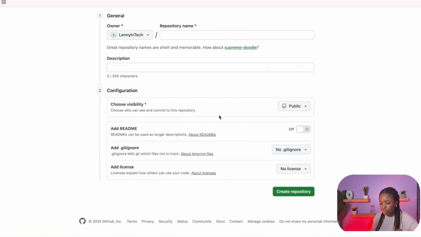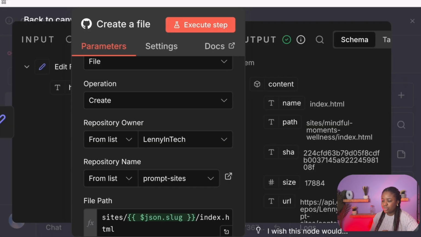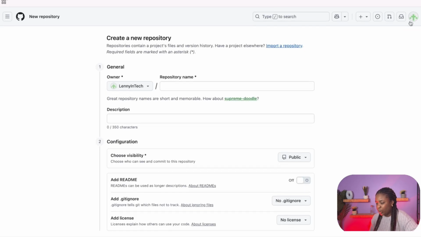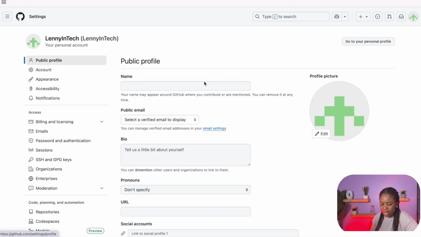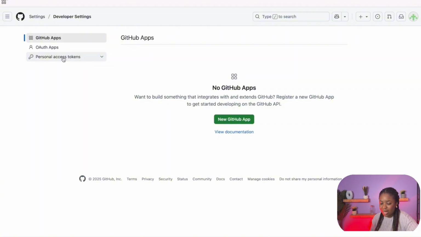So you can do this. Visibility, I set it up to public, and then once you do that, you have to set up your API key. So again, in order to set up your API key, you click on your profile icon here, and then you click on settings, and then you scroll down to developer settings, and then you click on personal access tokens, and then you select the fine grained tokens.